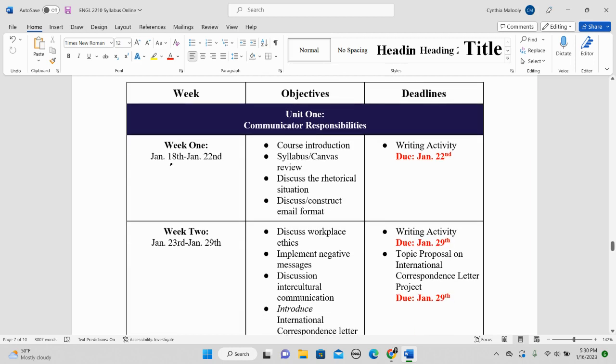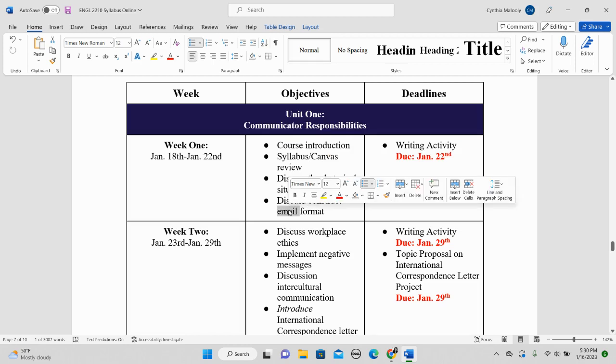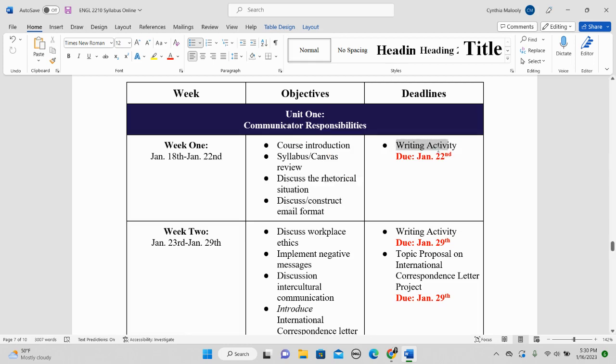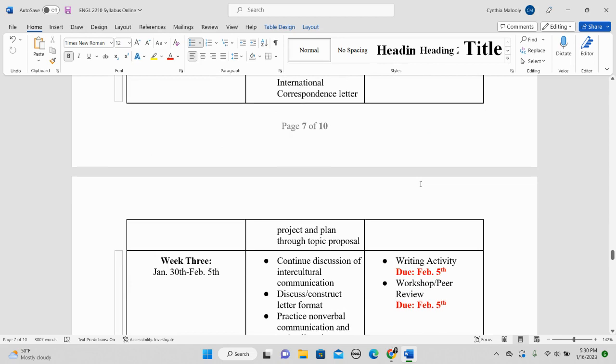So, for example, we're in week 1. It has the dates of when the week's occurring and what objectives we're going to talk about. We're being introduced to the course for week 1. We're going over the syllabus right now in Canvas. We're going to talk a little bit about the rhetorical situation and what that is, and you're going to learn email format this week. And then this third column is so important. It tells you what's due for the week. You pretty much have Sunday deadlines for everything. There might be a few exceptions when we get to finals week, but overall everything pretty much has a Sunday deadline.